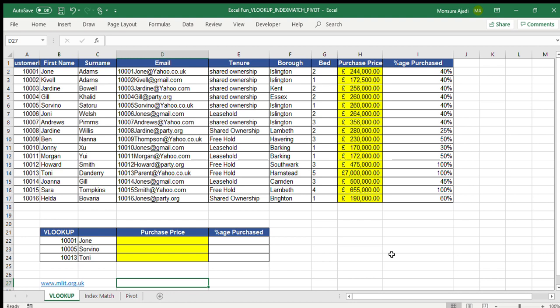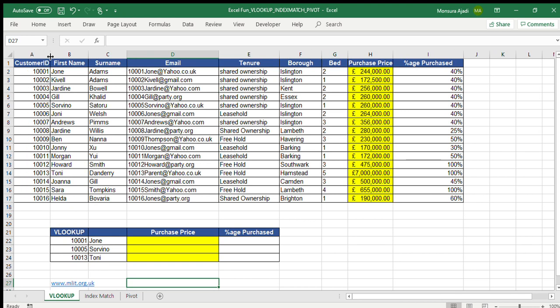And the key thing to acknowledge when you're doing a VLOOKUP is having that primary ID. So in this workbook, it is the customer ID. So the customer ID basically links all of your customers' entries together.